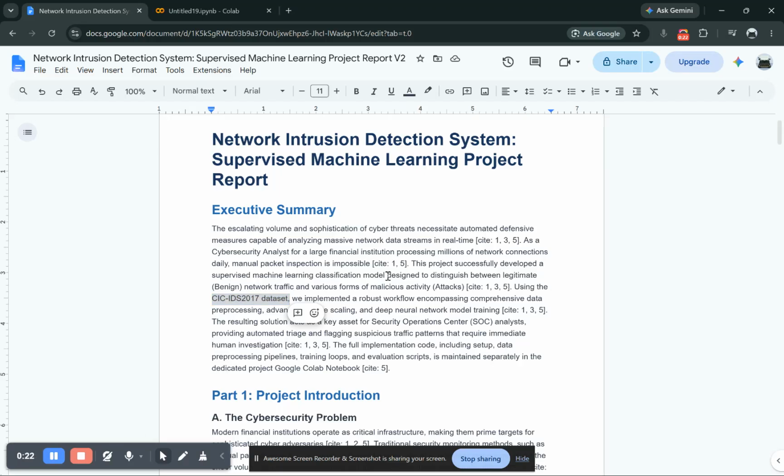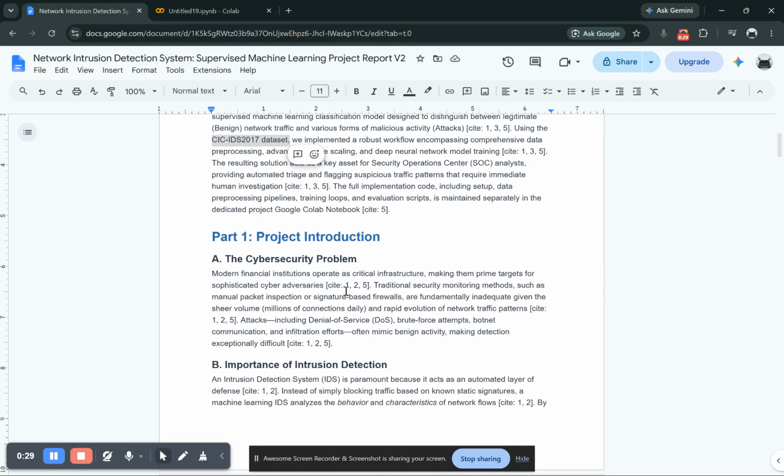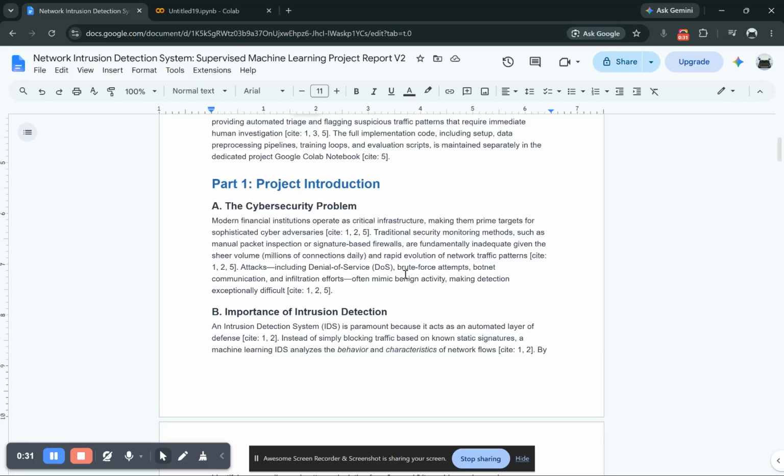As a cybersecurity analyst for a financial institution processing millions of daily networking, it is impossible to track every single person individually manually. Our current problem is we're getting DDoS attacks, or denial of service, a brute force attempt to make people unable to use our system or network.